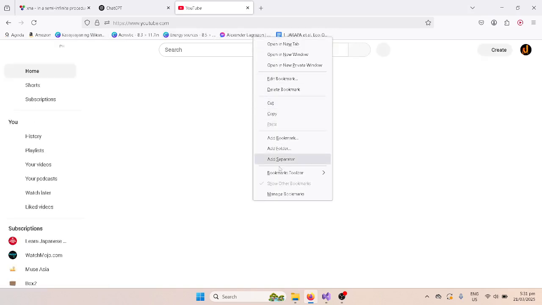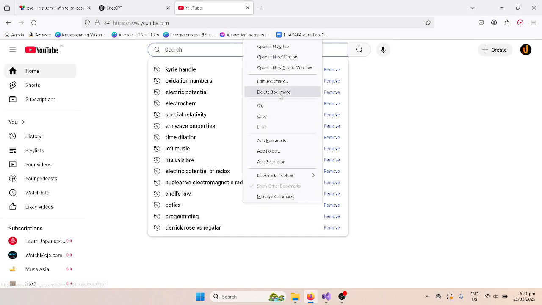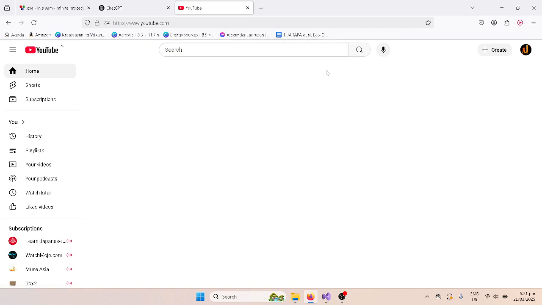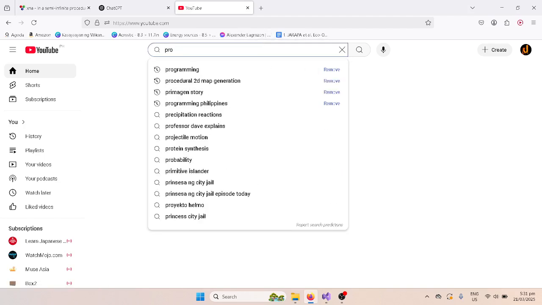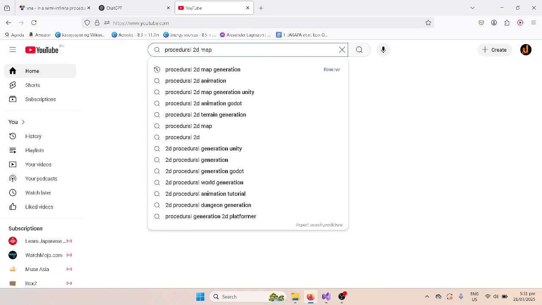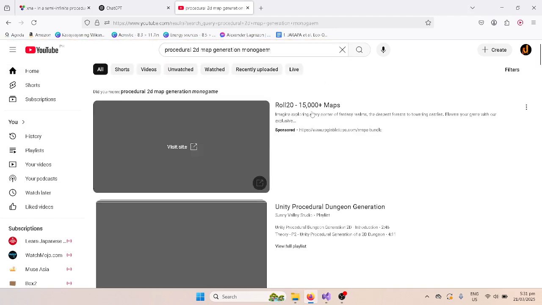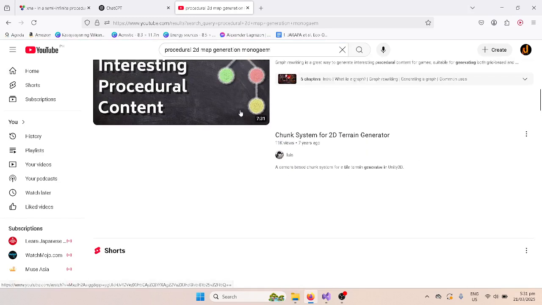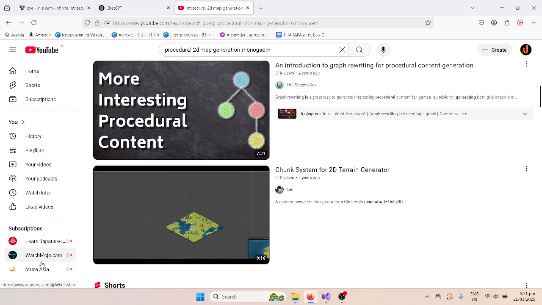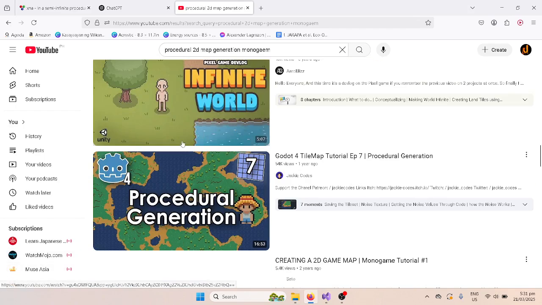Oh, you guys can see this one. Guess you guys can see that. Never mind, my friend. Okay. Procedural 2D map generation. And I want to know if this one has it. Maybe. So it's mostly good though.